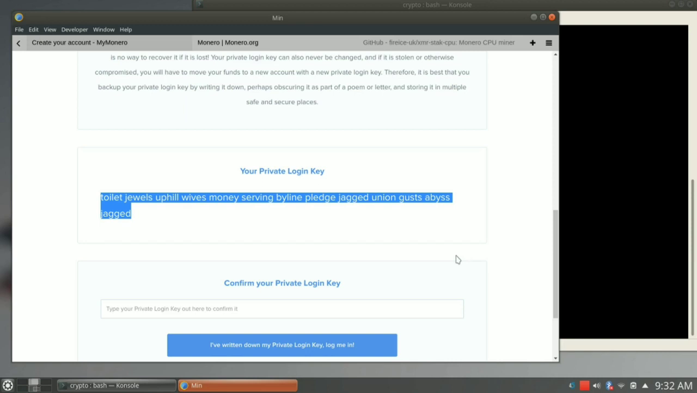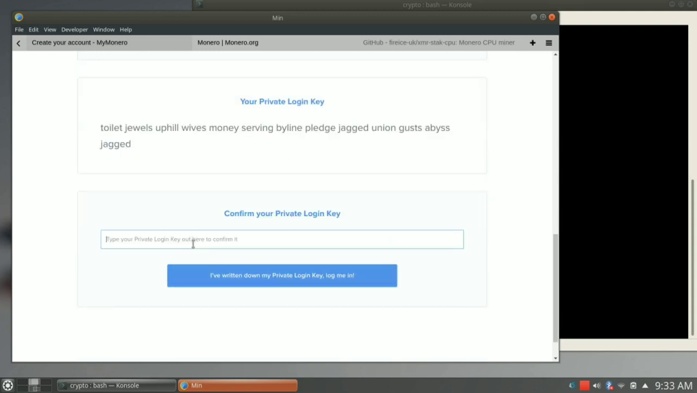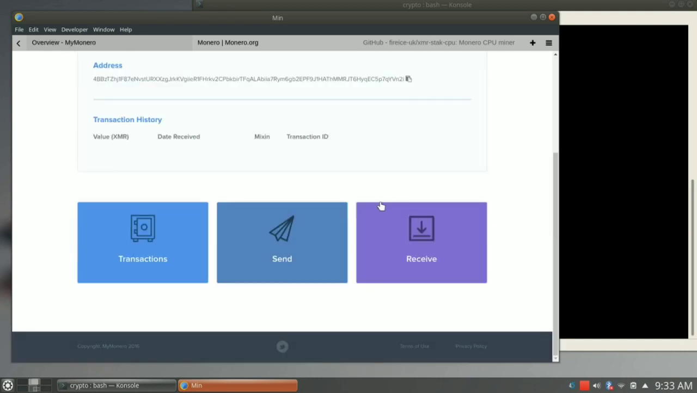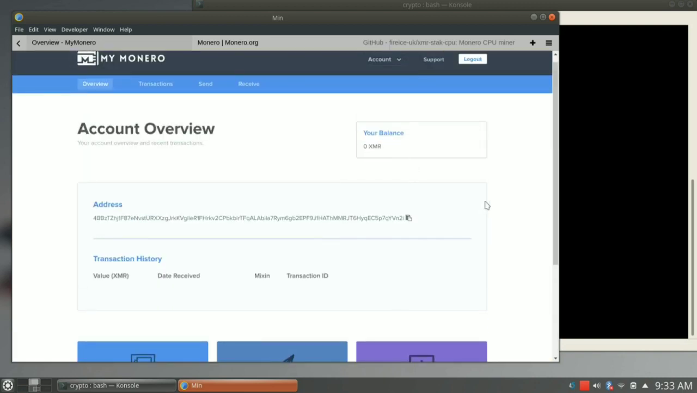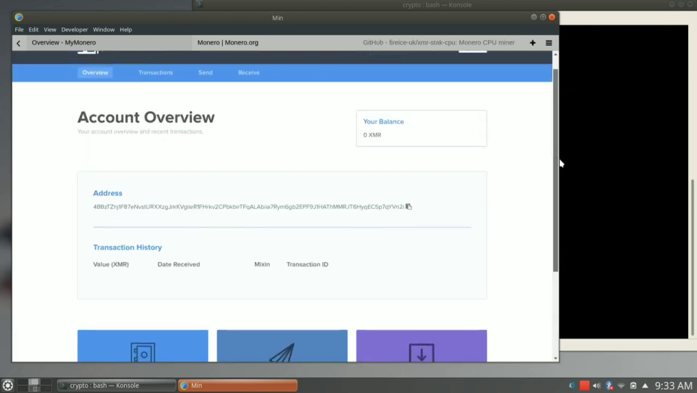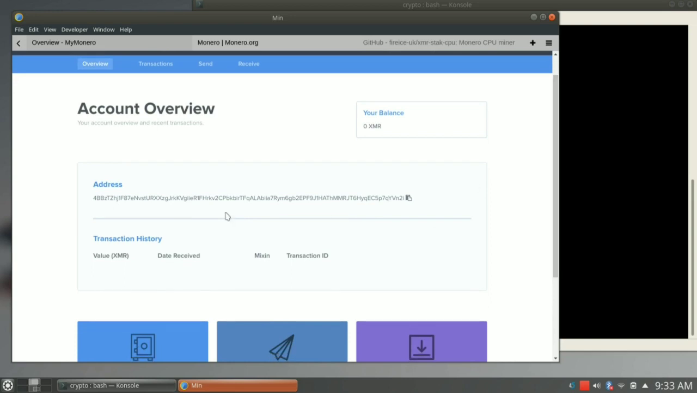That's the first part. Here's the second part. So we're going to Control C, we're going to copy that. Confirm your private login key, okay? So what you're going to do now is I'm going to do a Control V and save it here. I've written down my private login key, log me in, okay? Log me in. So now we have our account overview, which has 0 XMR, not surprising since we haven't done anything. We haven't transferred to and from.